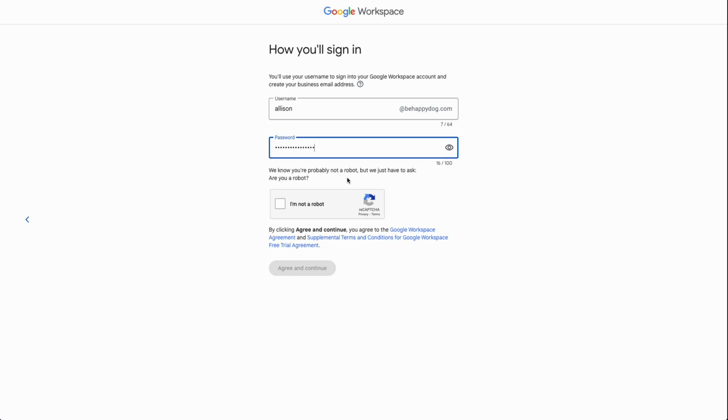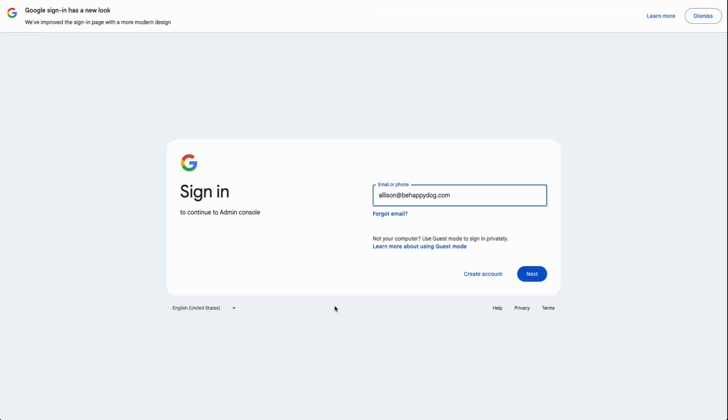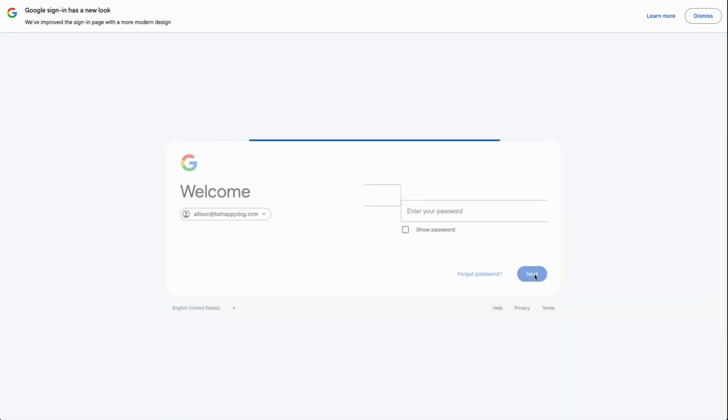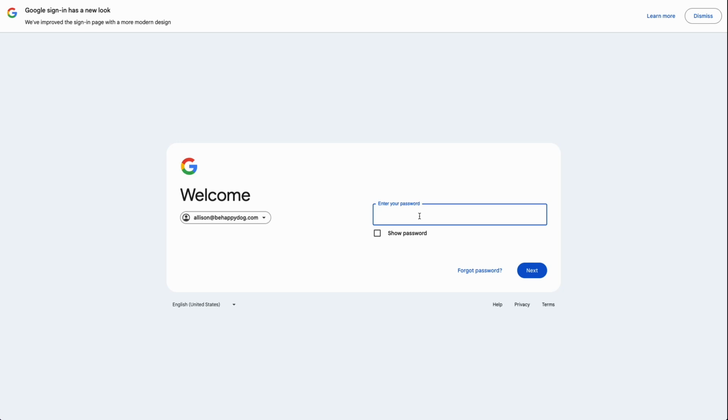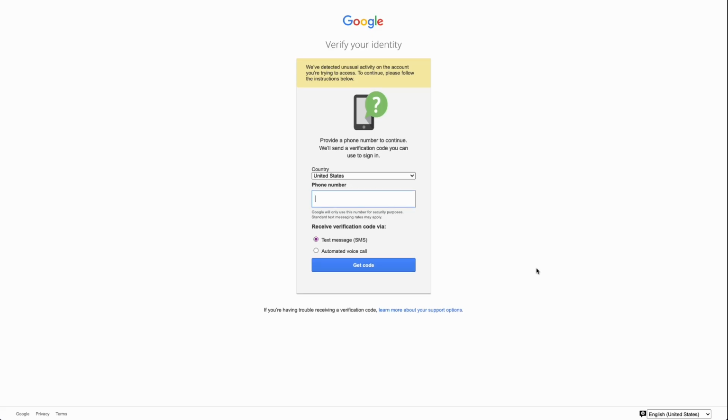And then select that you're not a robot again and hit agree and continue. Okay, so now we're going to sign in to the admin console. Go ahead and type in your password. Okay, so they just want to verify your identity here. This may or may not pull up for you, but if it does, just go ahead and verify.